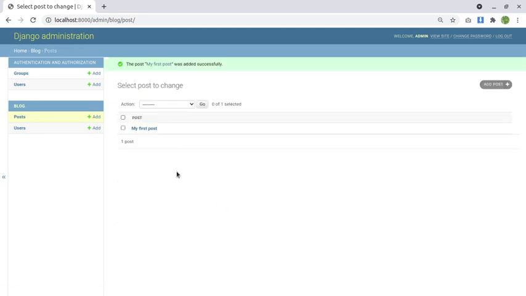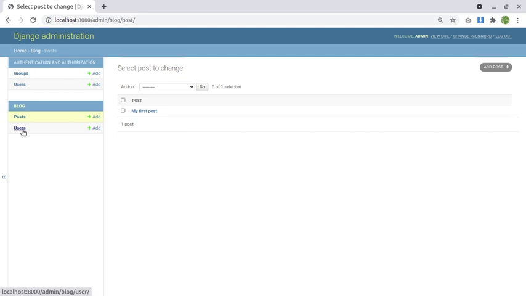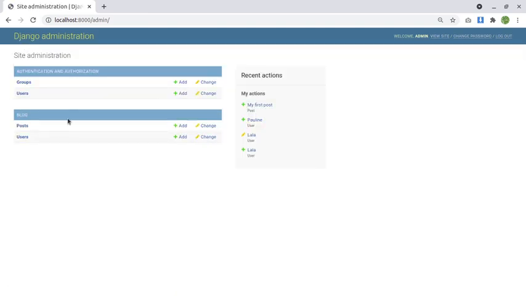So I can be in a position to create a post. When I come to posts, I have this. When I come to users, I also have one user. So that's how you're going to be creating different models and registering them on the admin side. Then different apps. So our app is called blog. You can have another app called something else.